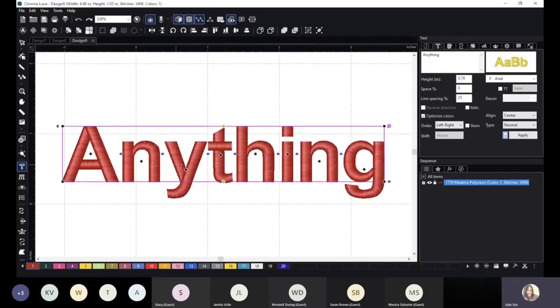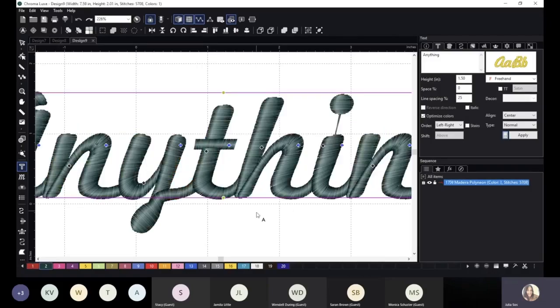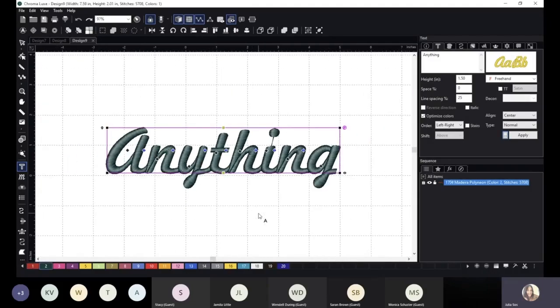Here is, say, a 3D puff style that I had saved. So you can switch back and forth. You can create many, many different styles here, and it's very easy to just click apply, and that will save you quite a lot of time.